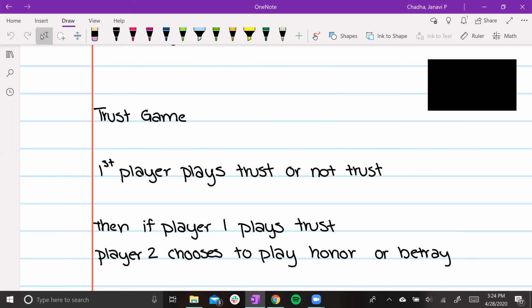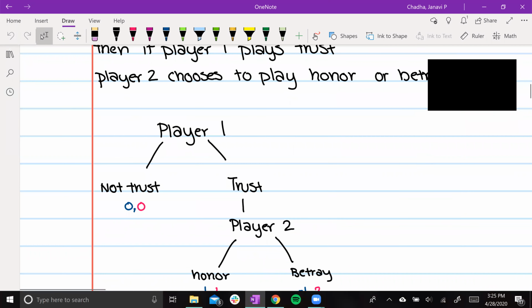During this game, the first player plays trust or not trust. Then, if the first player plays trust, the second player then gets to move. They choose to play honor or betray. If the first player chose not trust, the game ends there. This is the game tree for that game.